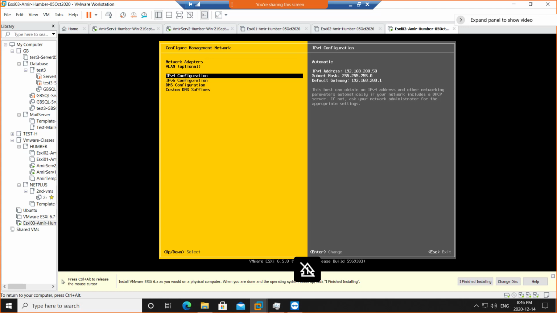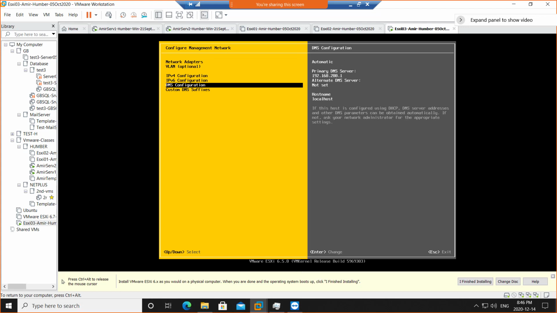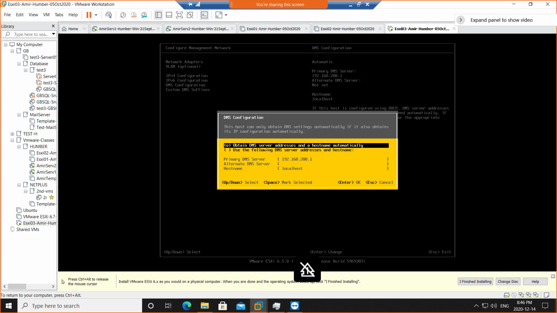If I go further down, IPv6, we don't need to change that, but I do need to go to DNS configuration, this one. So if I see the right side, yes, the DNS IP is correct, but the host name is not correct. So I'm just going to go inside and change the host name to ESXi3, just like the naming of the other two hypervisors. So I'll go inside the DNS configuration now, and I'll put the down key here and spacebar.